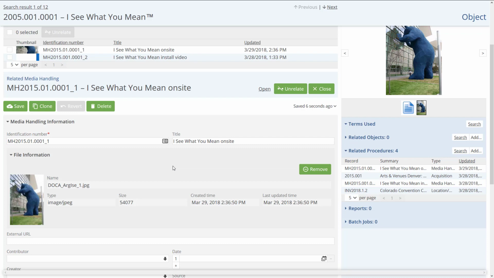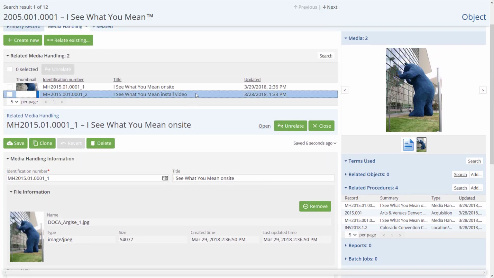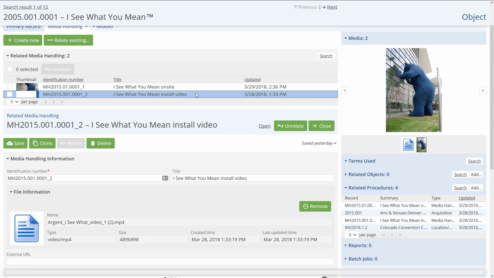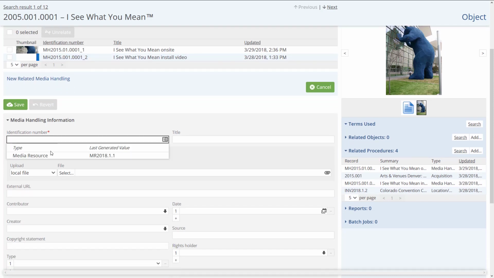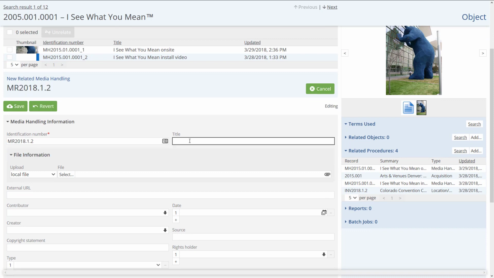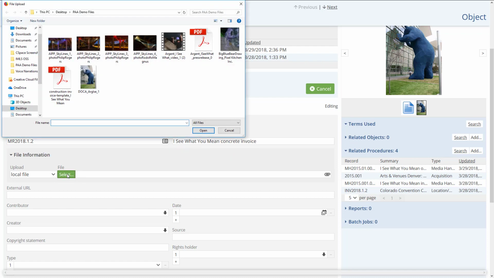Media handling is about more than images, though. I've already added another media record to this, which includes a short video showing the installation of the work. Now let's add another record for a PDF of an invoice for the concrete used in the installation. Please note that this is not a real invoice for this work. We give the media handling record a title, and again navigate through our file system until we see the PDF that we want.